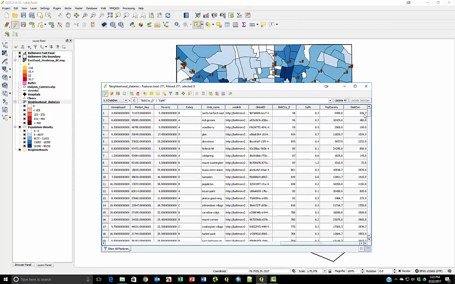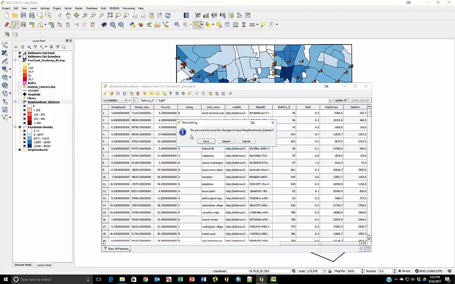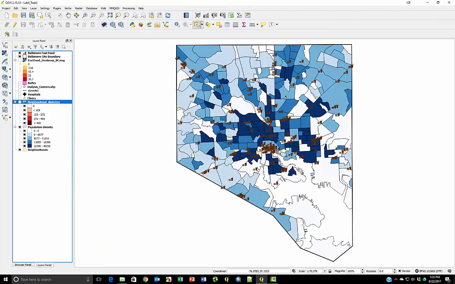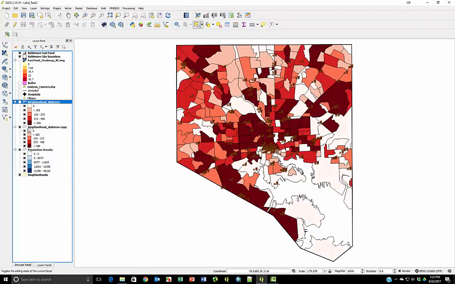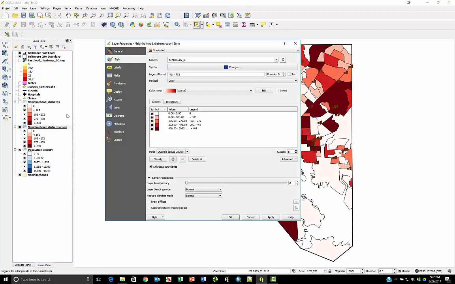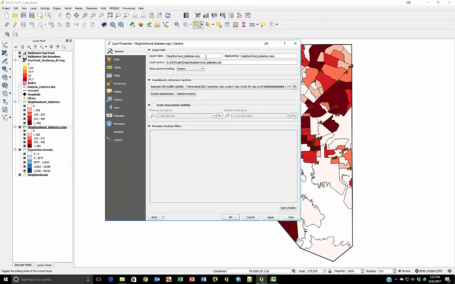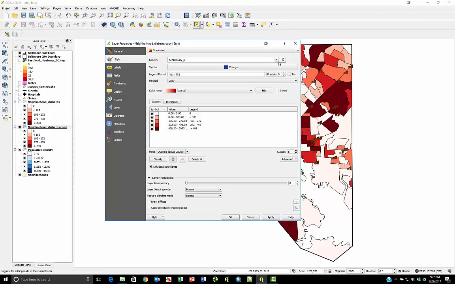This can often be a much quicker way to populate field values. With that done, I'll toggle out of editing mode, saving my edits, close my attribute table, and I'll again duplicate the neighborhood diabetes layer. I'll name this diabetic density and style the data based on the new diabetes density information.